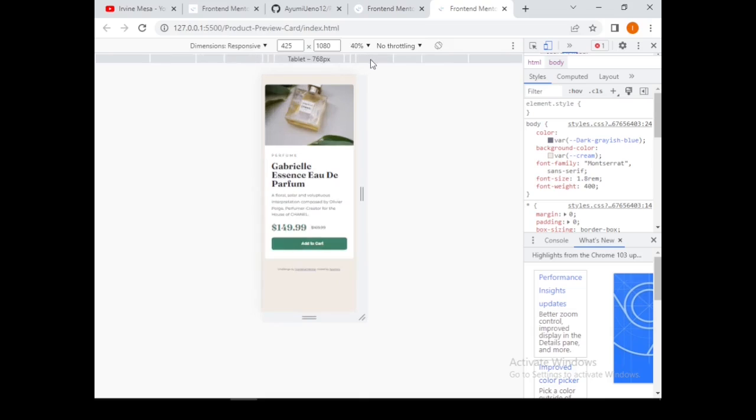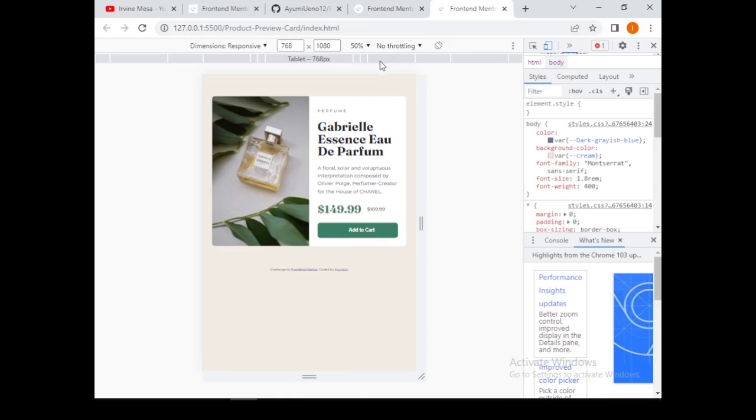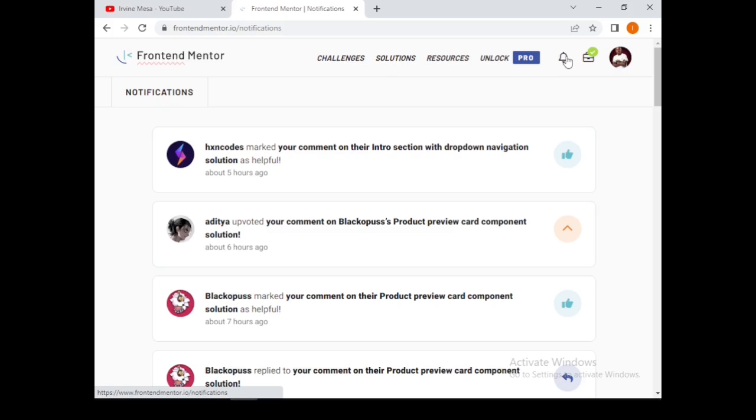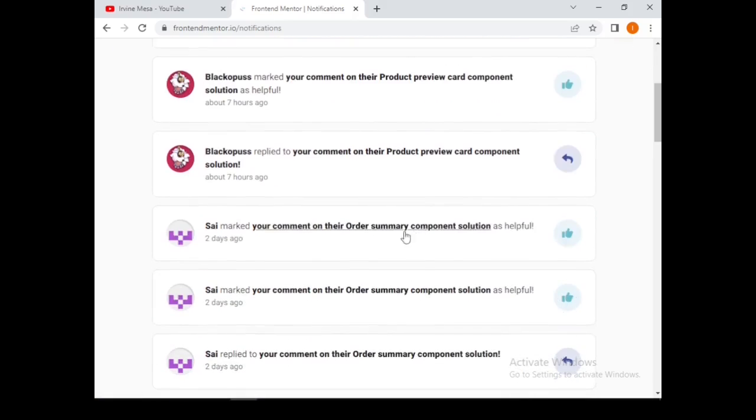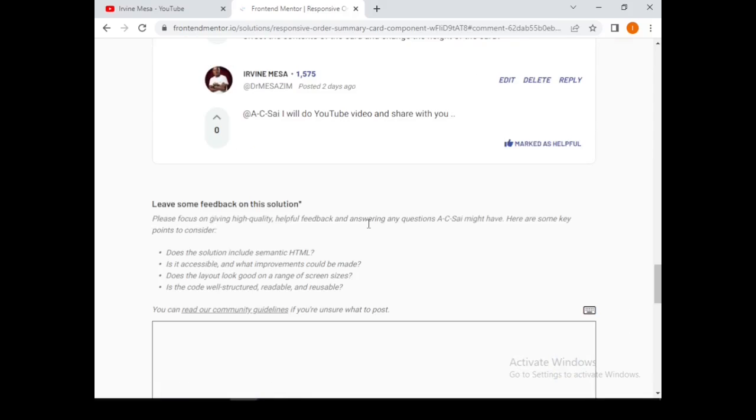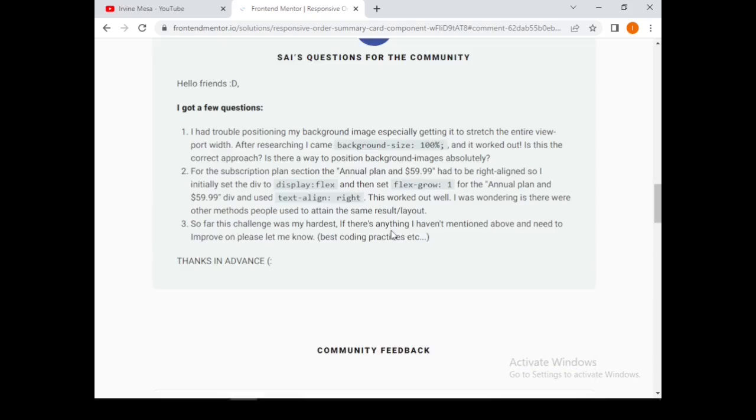On tablet view, it's okay. On larger tablets, the changes. These are the improvements that I want to see. Next, we are going to look at size solution. Let's open it. Okay.